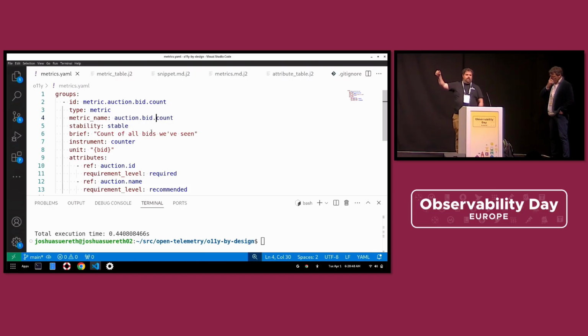So we define auction bid count. We want this to be a stable metric for our alerting system, so we set its stability, which this system will track. The brief is the description that will be in the documentation, or maybe in the dashboard, where you can hover over it and see the name. The instrument is the OpenTelemetry instrument. In OpenTelemetry, we have gauges, we have counters, we have histograms, and there's more, but we'll just cover those for now. The unit is, and this is an OpenTelemetry convention, we use UCUM, the Unified Code for Units of Measure, so it is a bid, it's a count of bids, that's what the little brackets mean.